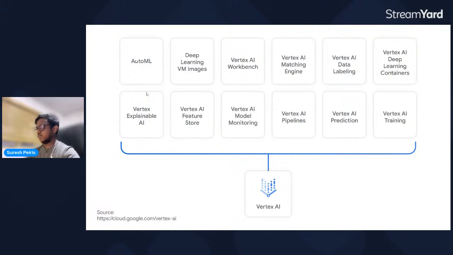Explainable AI is an essential tool when you're developing machine learning models for enhancements, so Vertex provides explainable AI as well. I'll talk about these in further slides. Feature store, I think I already talked about this, and these are the other features that are mainly available. That's it in a nutshell.